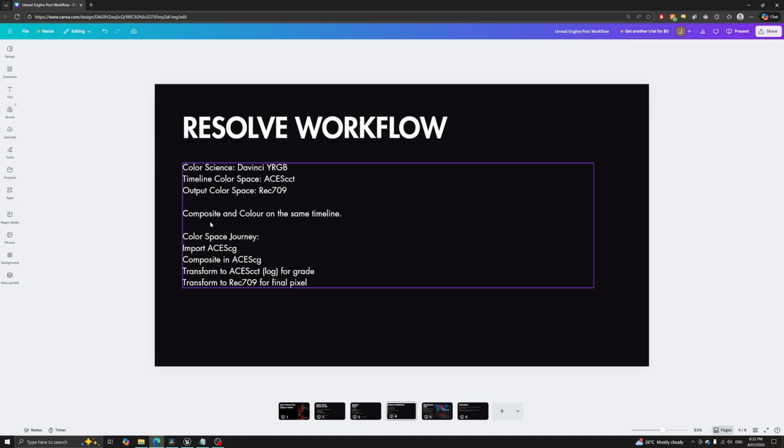For this project, we're going to be doing the compositing and the color grading on the same timeline. So we're going to be manually setting up a few color transforms here to manage our pipeline. We've laid it out here. We're going to import the ACES CG renders from Unreal. We're going to do our compositing in ACES CG without transforming anything. Then when we move into grade, we're going to transform our composited ACES CG into ACES CCT, the log flavor for our color grade. And then once we're happy with our color grade, we're going to convert the graded ACES CCT footage into Rec 709 for our final pixel.